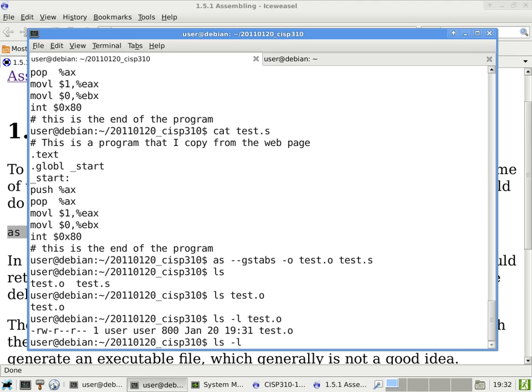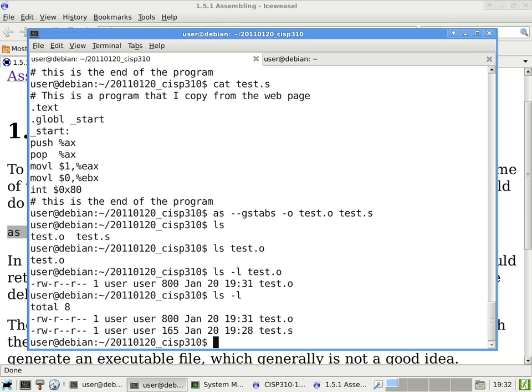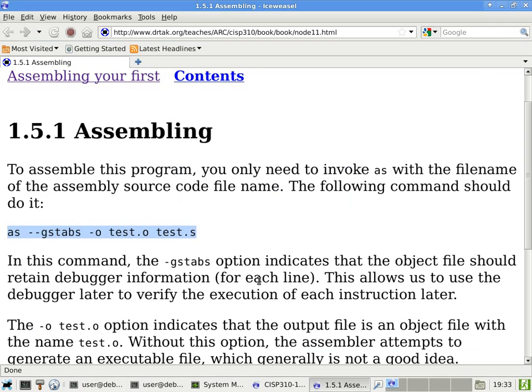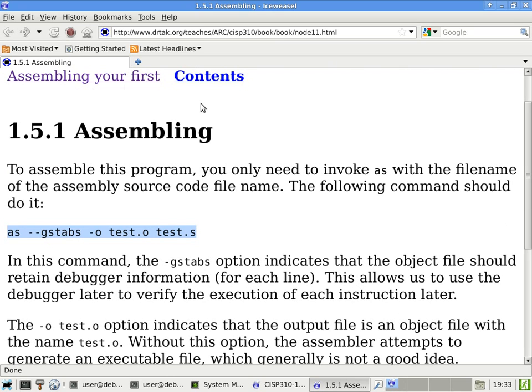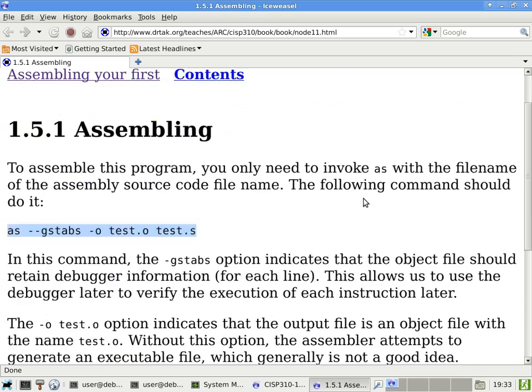You can also do ls and -l without any file name. Then it will just apply the same option to all the files and subfolders of this current directory. Okay. Questions? Okay. So we switch back to the instructions. We are ready to move on to the next step.